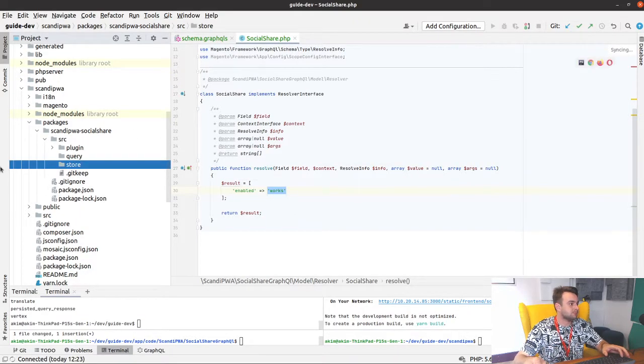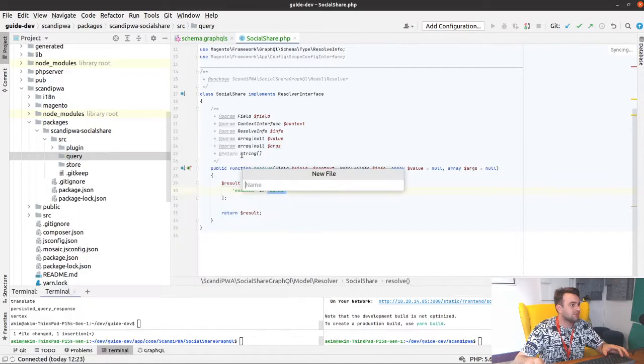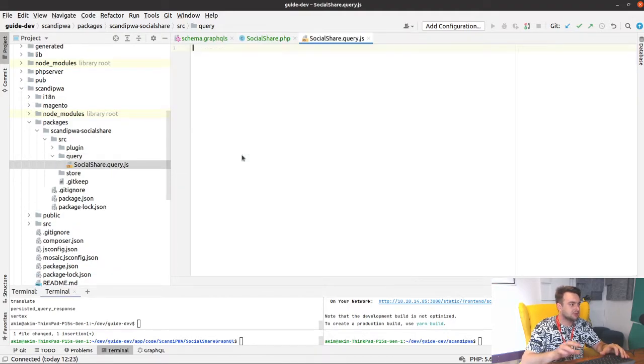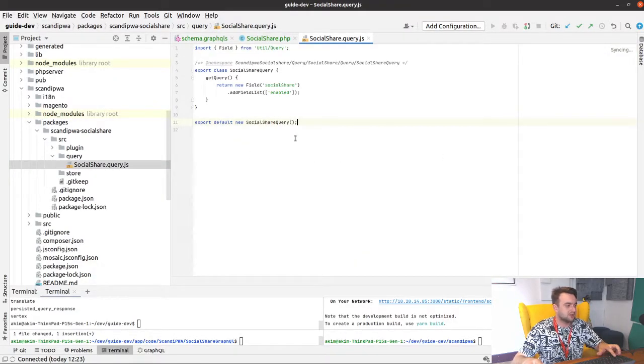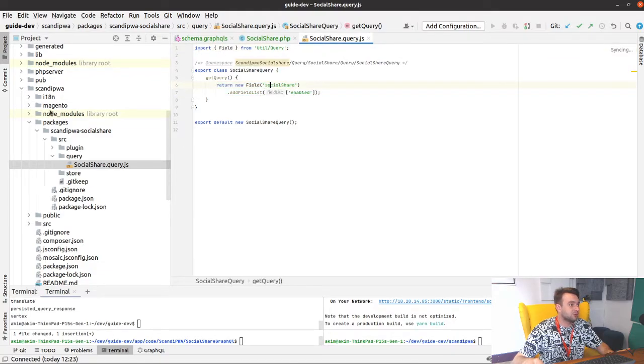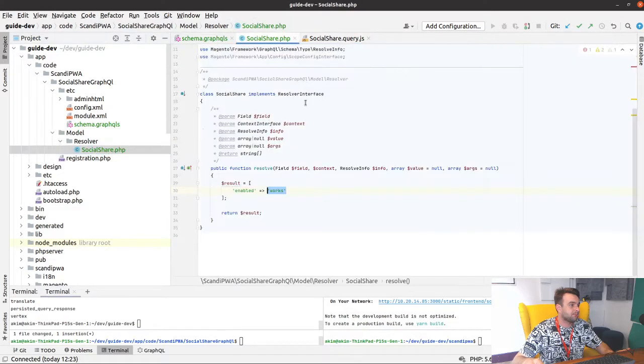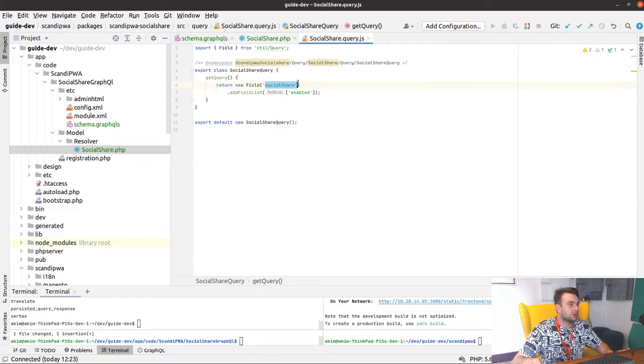In the query folder we will need to create a file social share.query.js, and let's copy this file content. Nothing a lot here. We're importing the field from our utilities and adding the field enabled, which we created in the previous step. So what it's doing is it's going to call field social share and field list enabled, only one. As you can see, it is a list or an array.